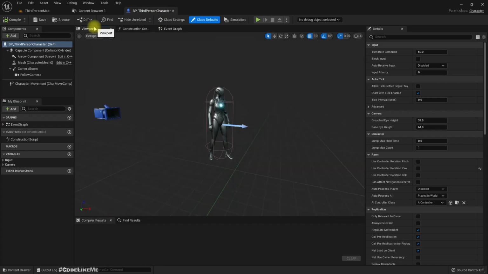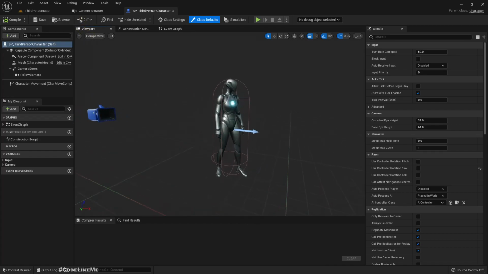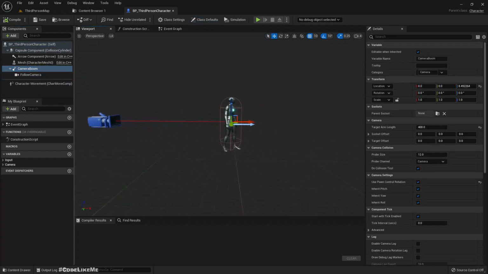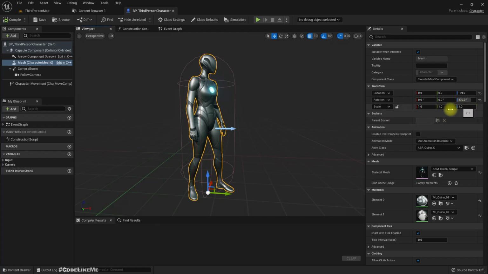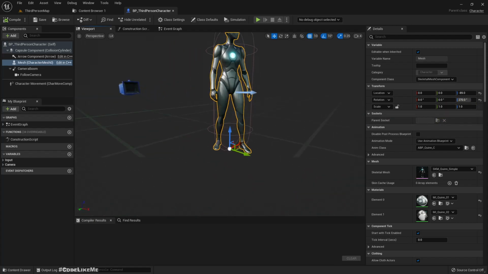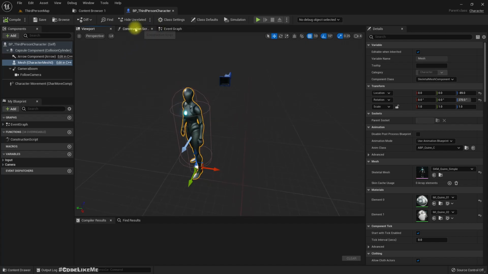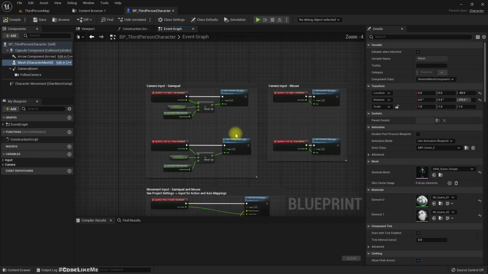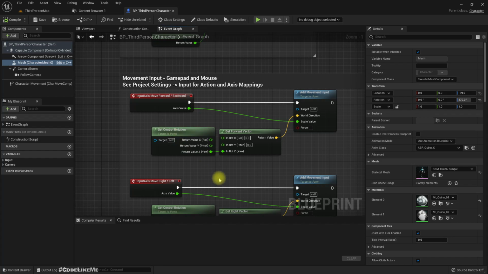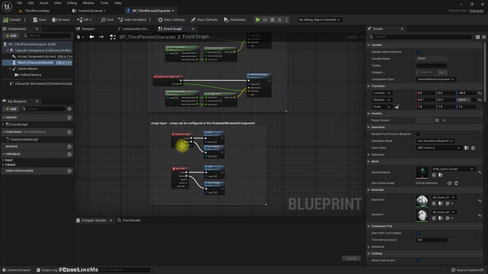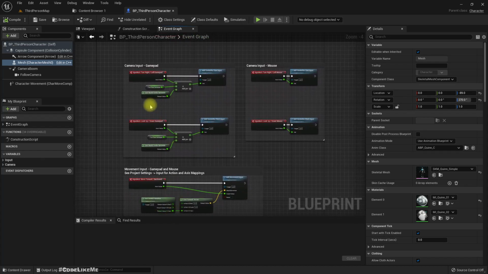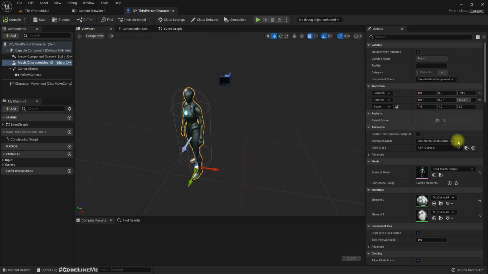Okay, if I go to the viewport, yeah, it's the same. We have the camera attached to the camera boom, just like before, and the character. Nothing in the construction script, nothing special. Nothing special in the event graph as well. So yeah, it's the same, and that's good. What about the animation class?